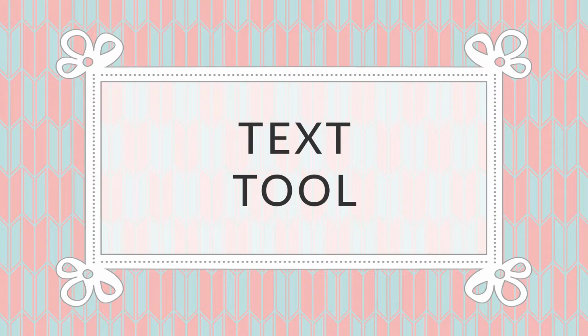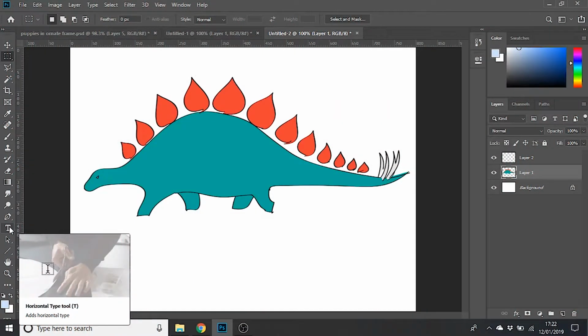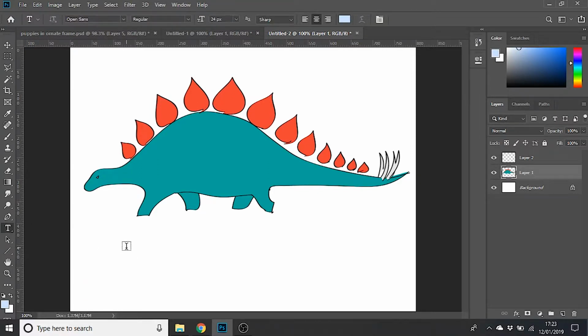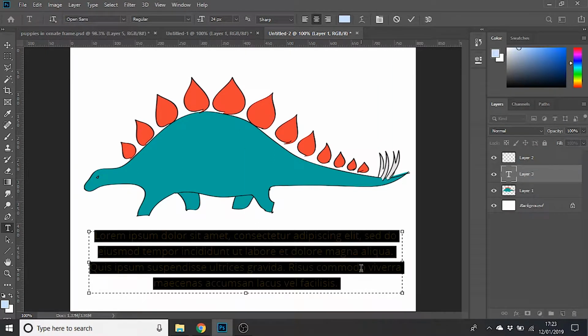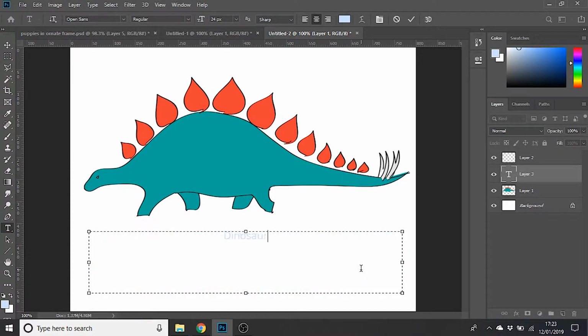We briefly touched on the text tool earlier, but we're going to go over it in a little bit more detail now. When you've got the text tool selected, you can click and drag to create a text box. Photoshop will automatically fill that in with some dummy text, and that's a new feature in Photoshop 2019. To get rid of the default, all you need to do is type.